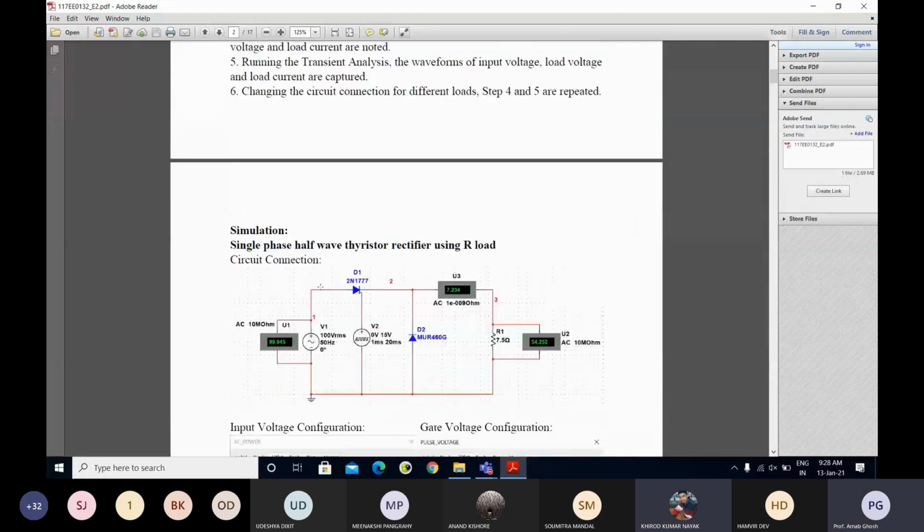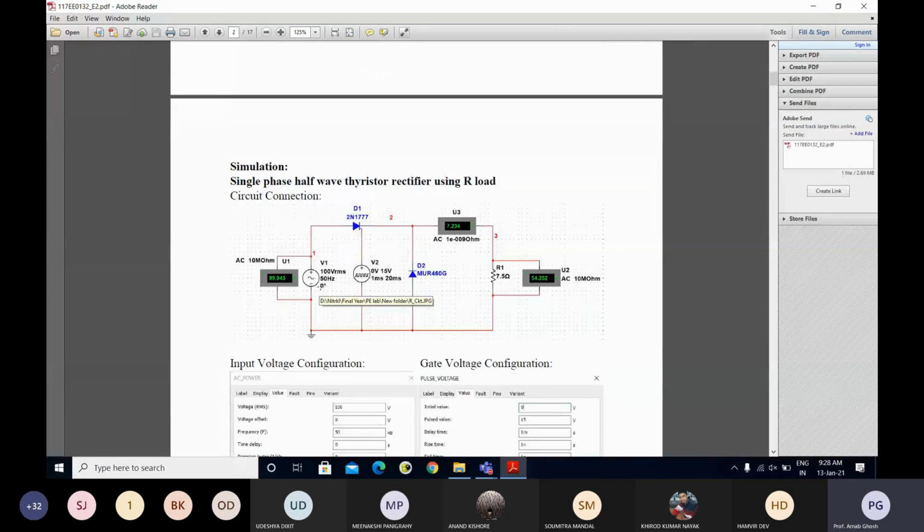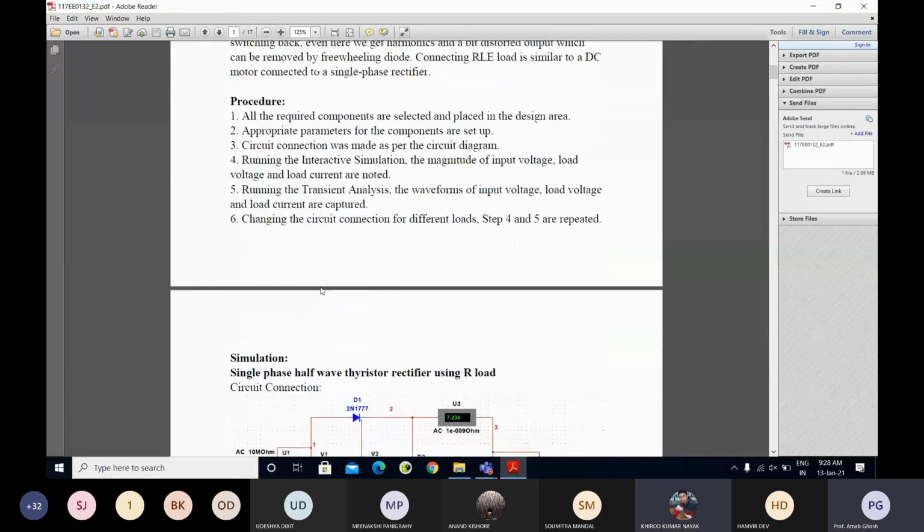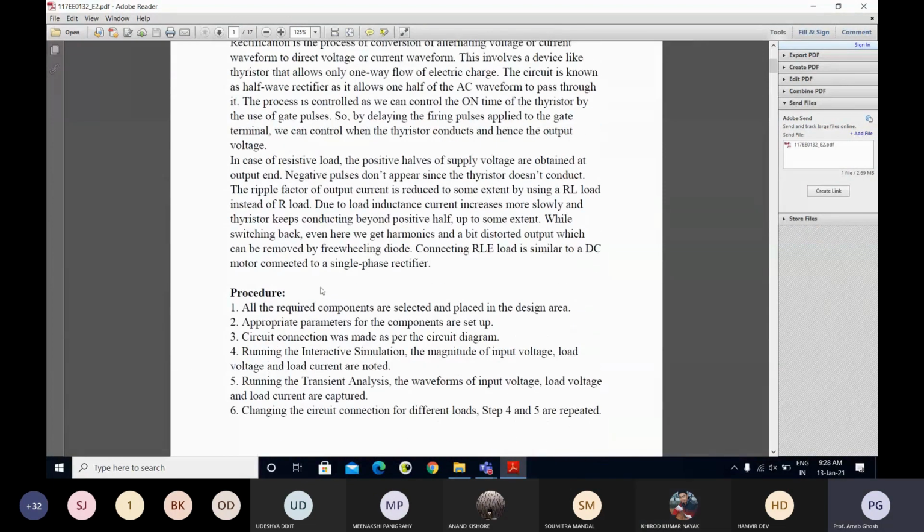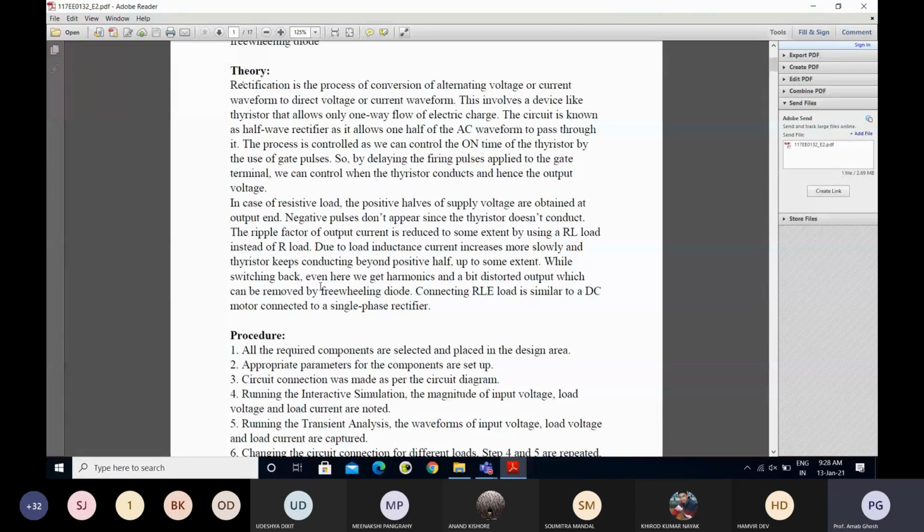Again, modifications are required, Khirod, in the theory portion. I have already told Hambir. So modifications are needed in the theory portion, the circuit diagram, the graphs related to the circuit diagram, and the discussions. A little more discussion is required in the result section. Those modifications are required.